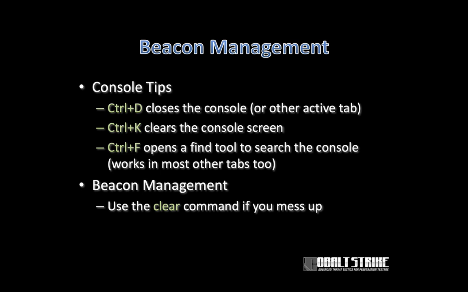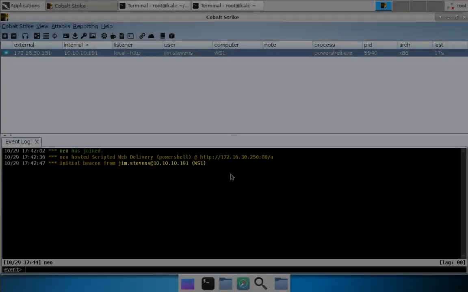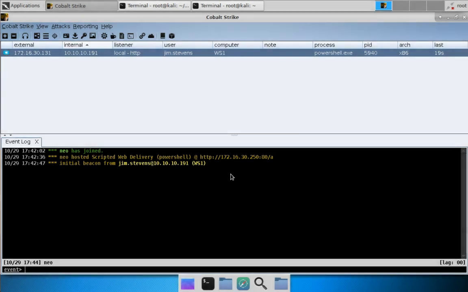And if you make a mistake when you type a beacon command and you want to undo it, use the clear command. This will clear all the commands in the beacon task queue and allow you to try things again. Let's take a look at some beacon management.